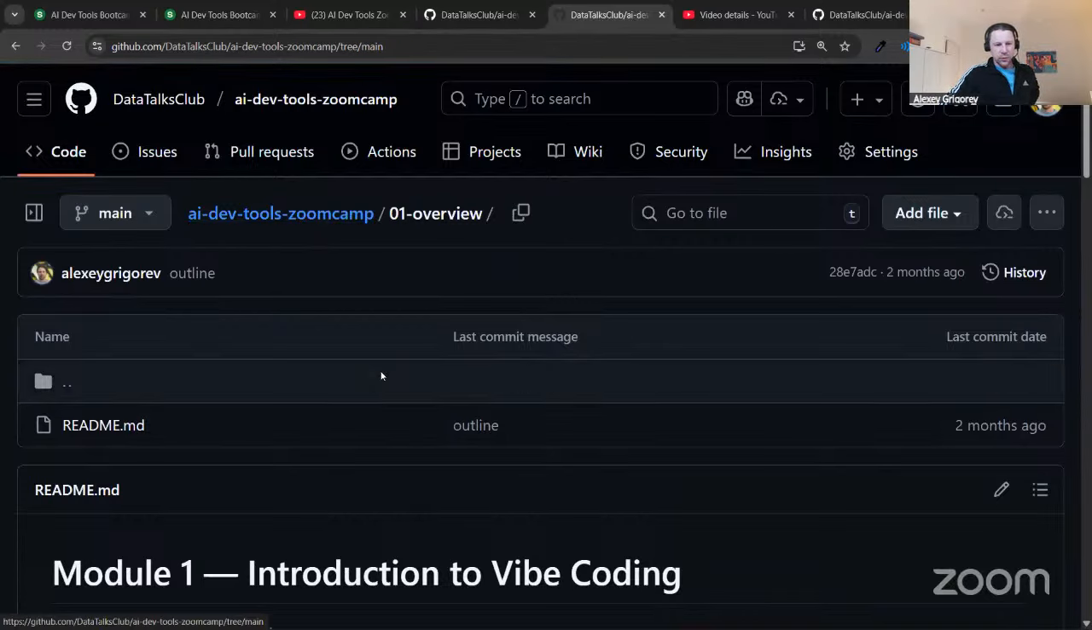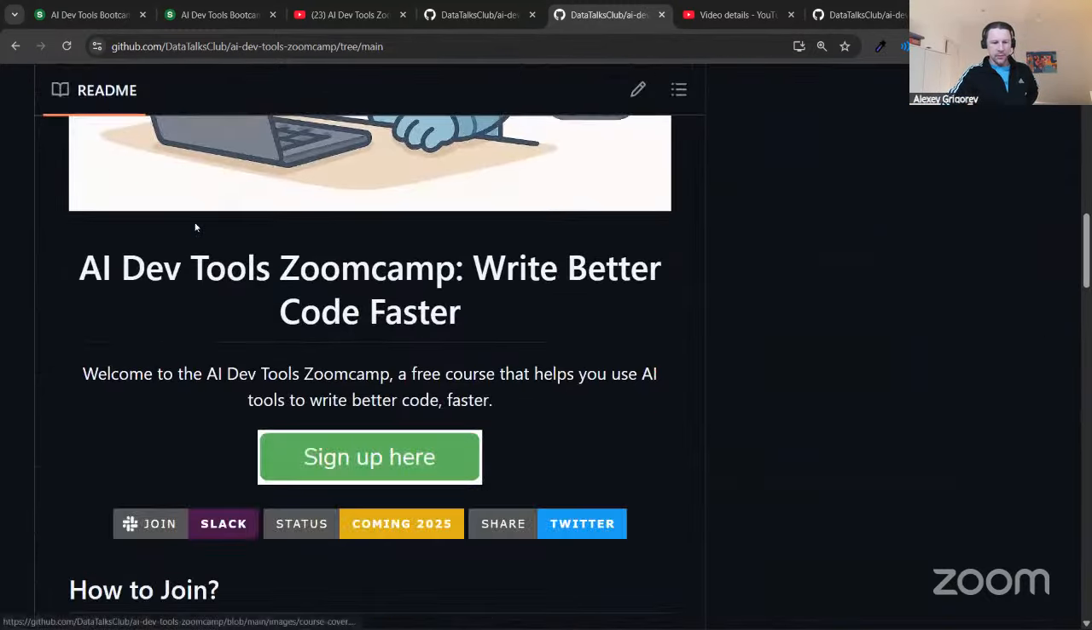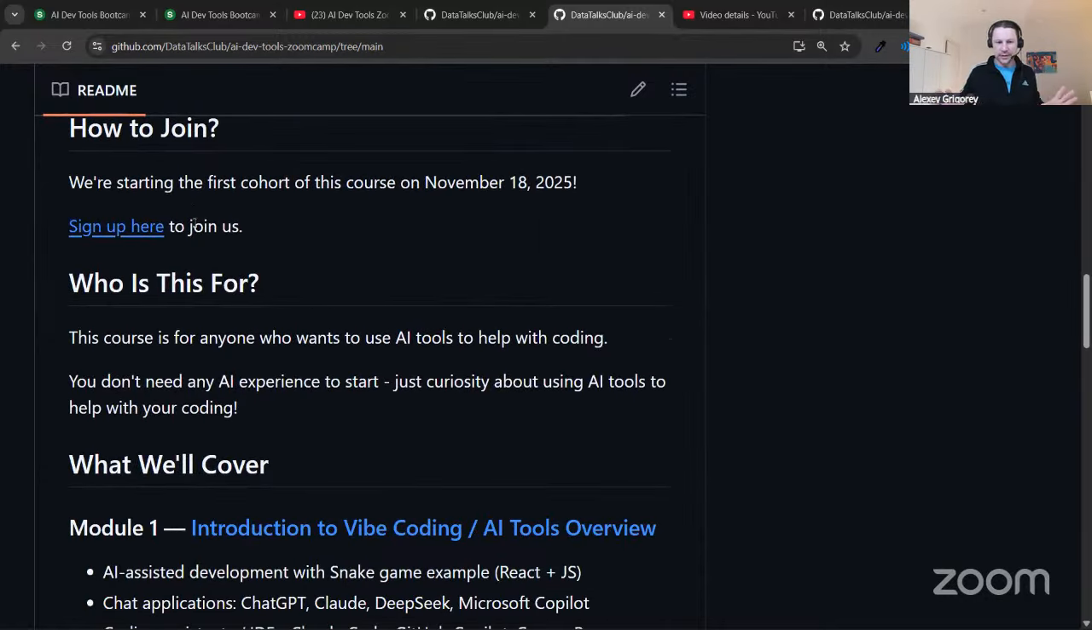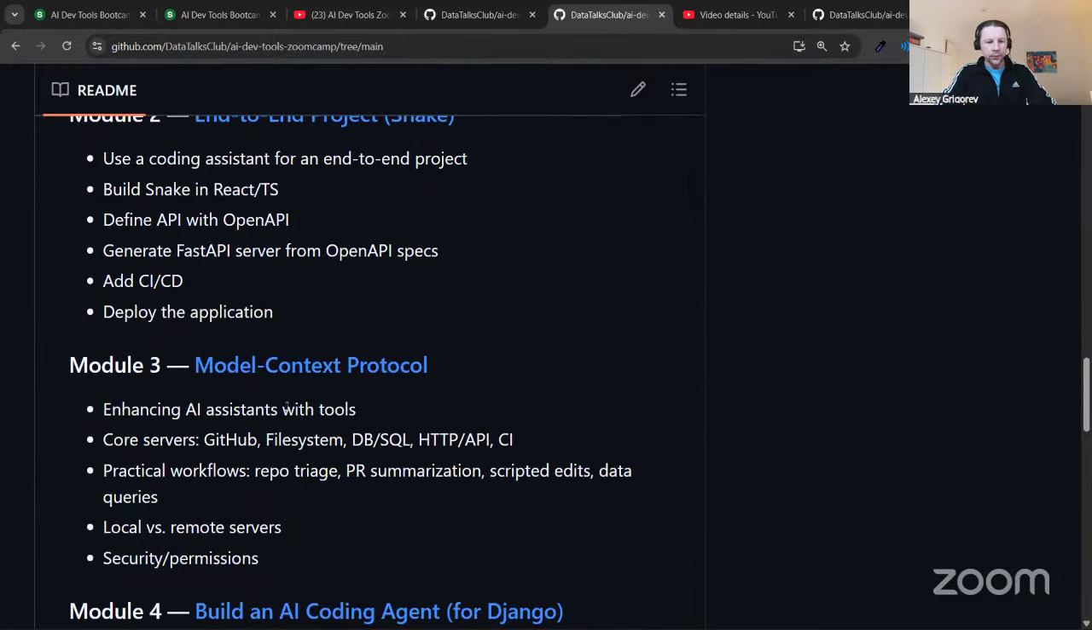In the second module, we are going to focus on creating a project end-to-end, not just front-end, but also back-end, front-end in JavaScript, back-end in Python. We're going to use tools like Cursor for that. We will have a database, a backend, a front-end, login for users, all these things. So we're going to implement an end-to-end project with AI assistants.